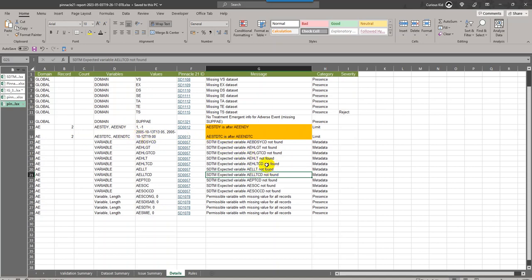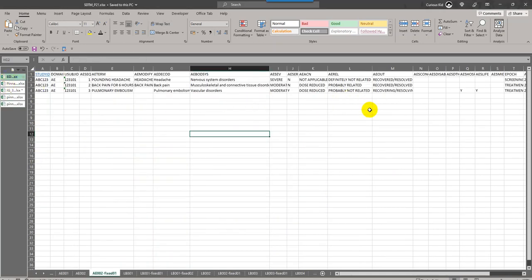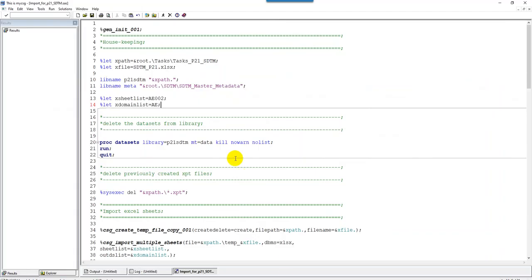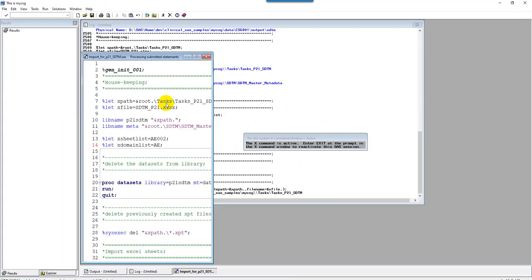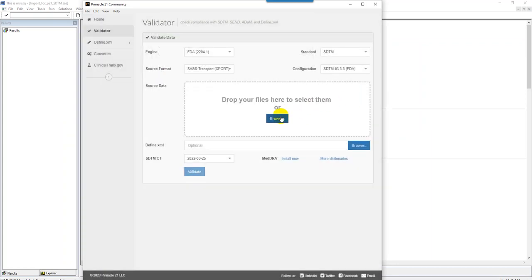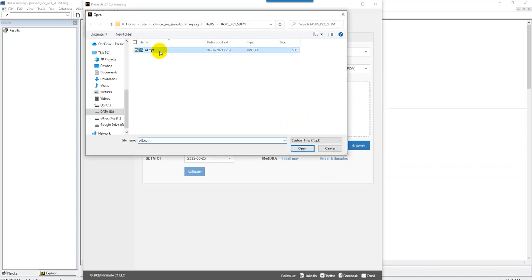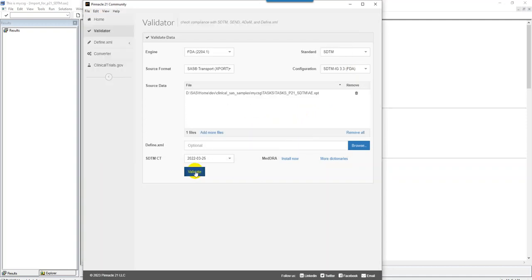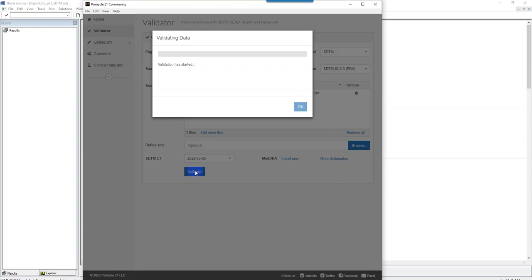So let us try to import this data and then run the P21 report. I have created a program to import the data, which I have copied into an Excel file and then convert into an XPT file. I'll run this to create my XPT file. I'll go to Pinnacle 21 and close the previous instances. I chose the configuration as SDTM IG 3.3 here. Let us select the XPT file that was created and run the validation report.